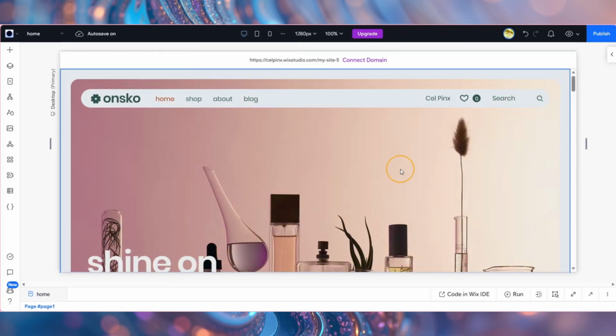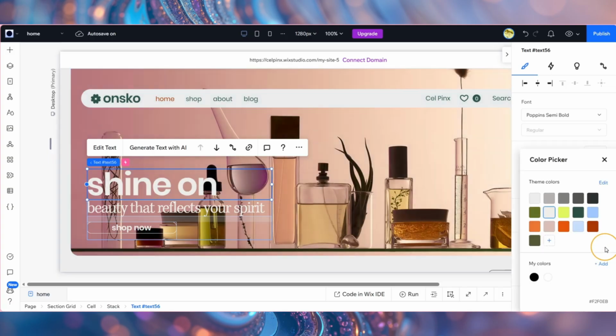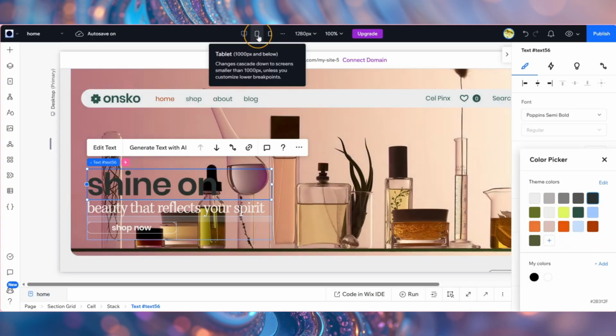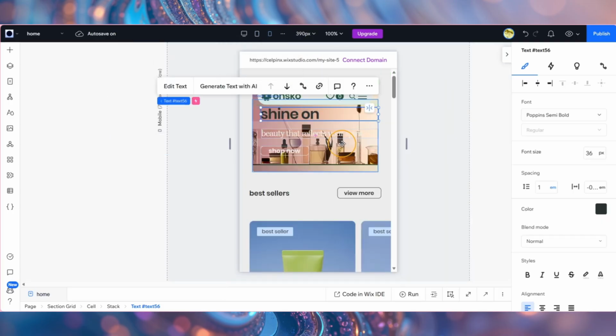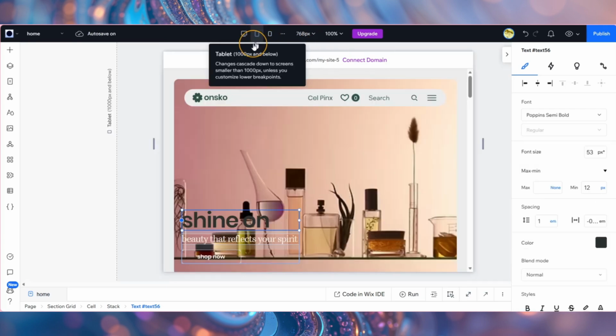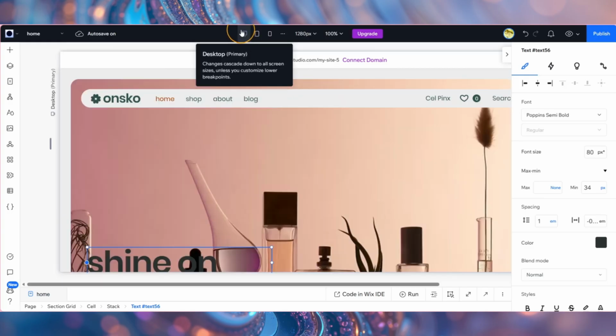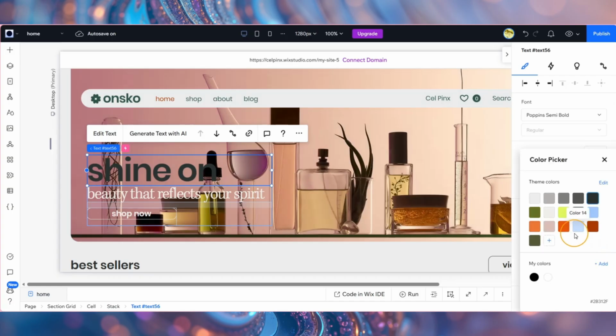The cascading rule is one of the most important secrets in Wix Studio. If you change a font color on desktop, for example, it will change on the tablet and mobile modes too. However, if you make any change on mobile, for example, like that, it stays on mobile only and it won't affect your tablet or desktop sites. This allows you to create a unique, thumb friendly experience for phone users without affecting your desktop masterpiece.